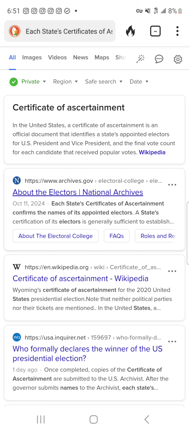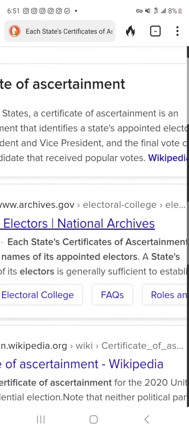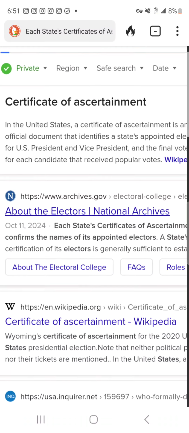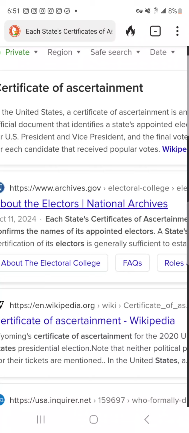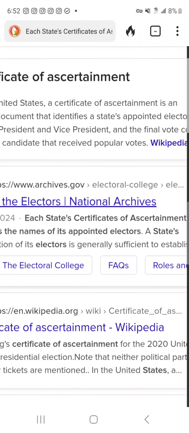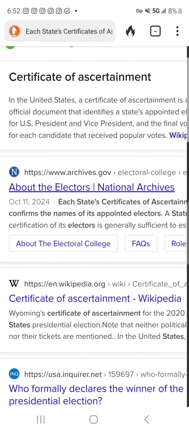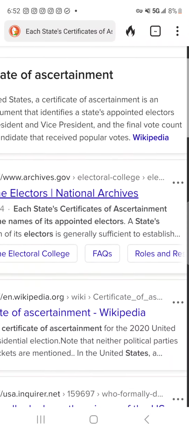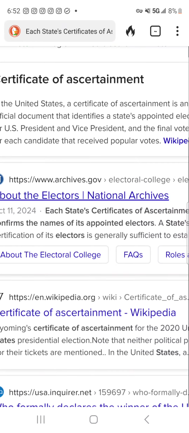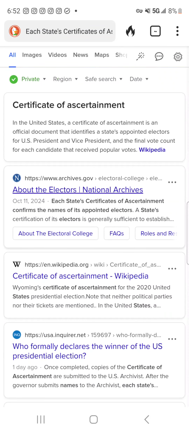Okay, so certificate of ascertainment. I never knew what that was. Let's click on that. We found out what that was in my last video, right? We can see a little bit right here. Let's see if I can make this big. In the United States, a certificate of ascertainment is an official document that identifies a state's appointed electors for U.S. president and vice president and the final vote count for each candidate that receives popular votes, right?